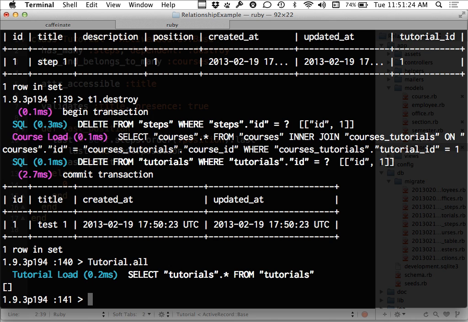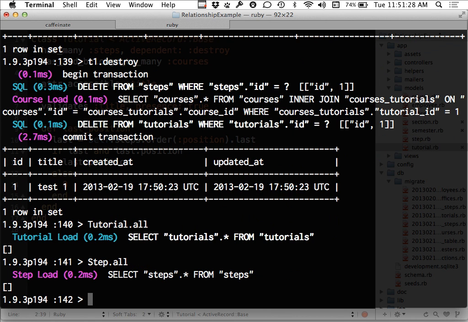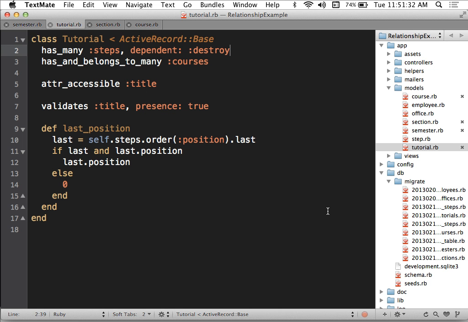So if I look at all my tutorials, there are none. And if I look at all my steps, there are none. So deleting the tutorial had the side effect of also deleting the steps that were a part of that tutorial because of this dependent destroy option that we put in. Okay. The different things you can put in with dependent is you can put in destroy.